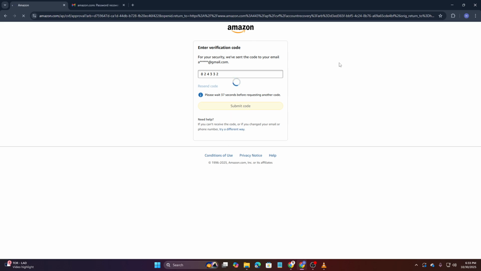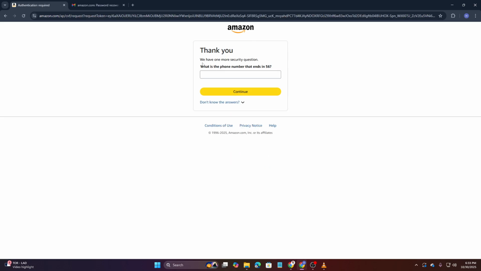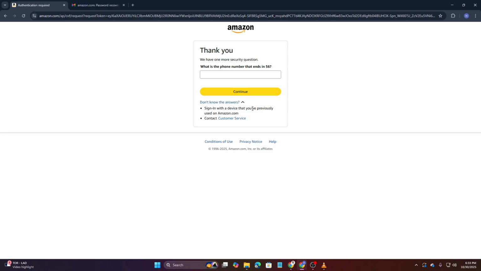If the code is correct, you'll be asked to create a new password. When choosing a new password, make sure it's unique and strong. Combine uppercase and lowercase letters, numbers, and symbols to keep your account secure. Now that your new password is set, go back to the login page and sign in using your updated credentials.